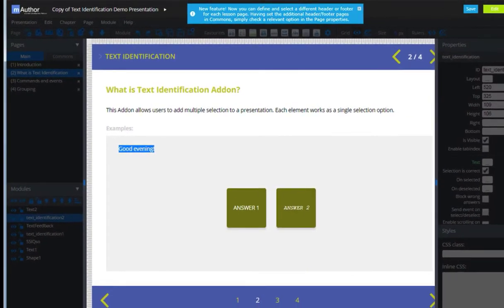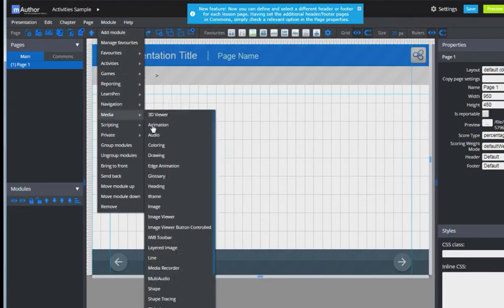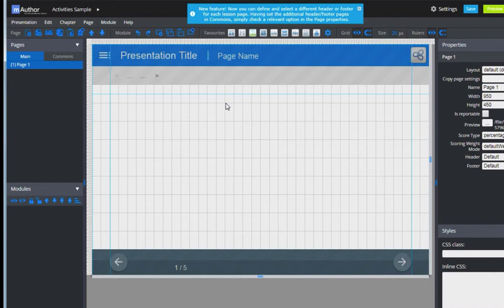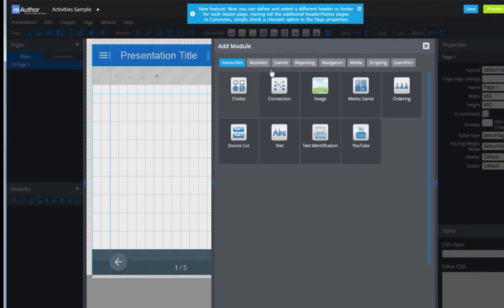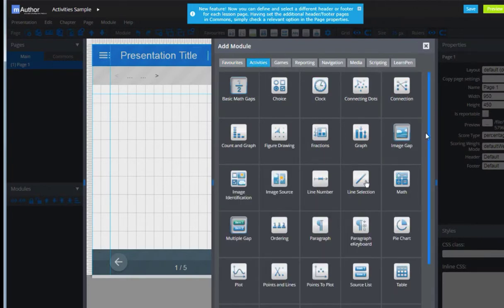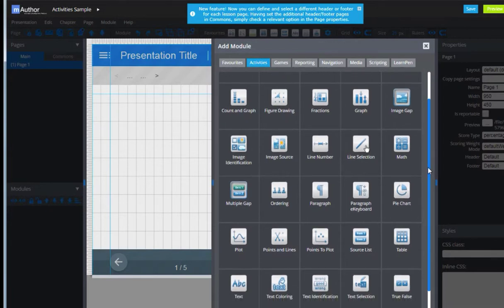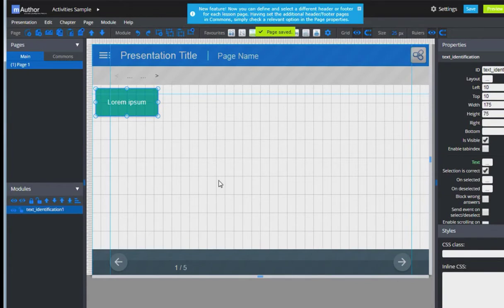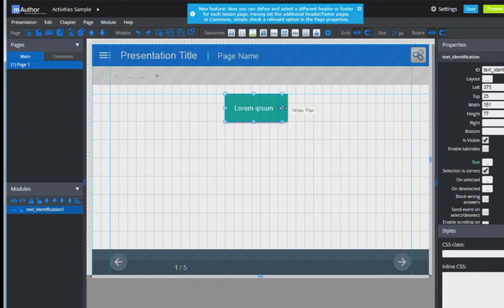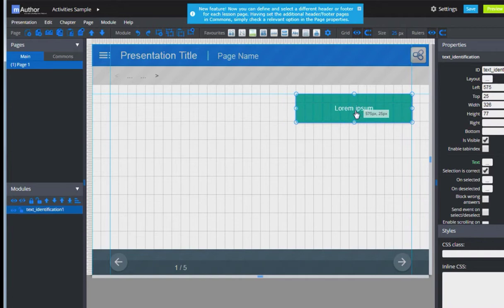So let us go back to our lesson, the one that we were trying to build, and let's add that activity, the text identification, now that we have a little bit better idea of how it works. So I will go to module and then click on add module. From the activities tab, I will click on text identification. It's this one over here. And this is all we get. You can make it longer or shorter. So you can modify it, and you can move it around as well.